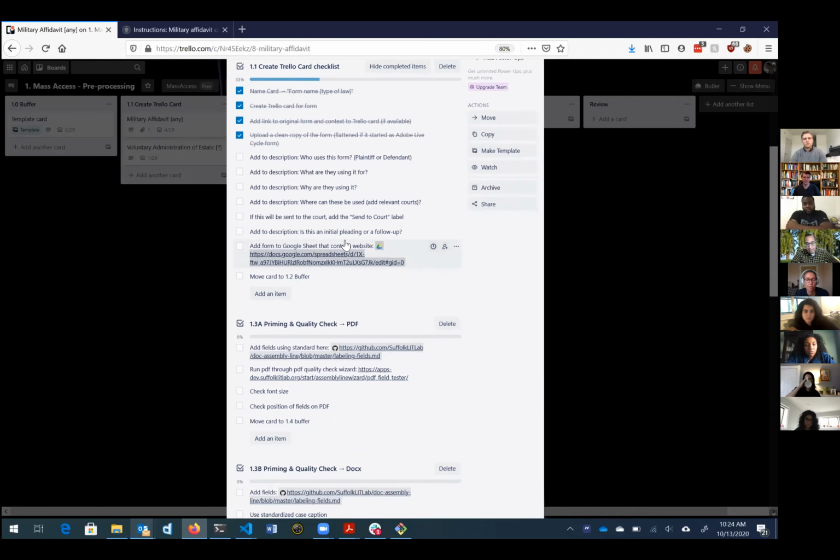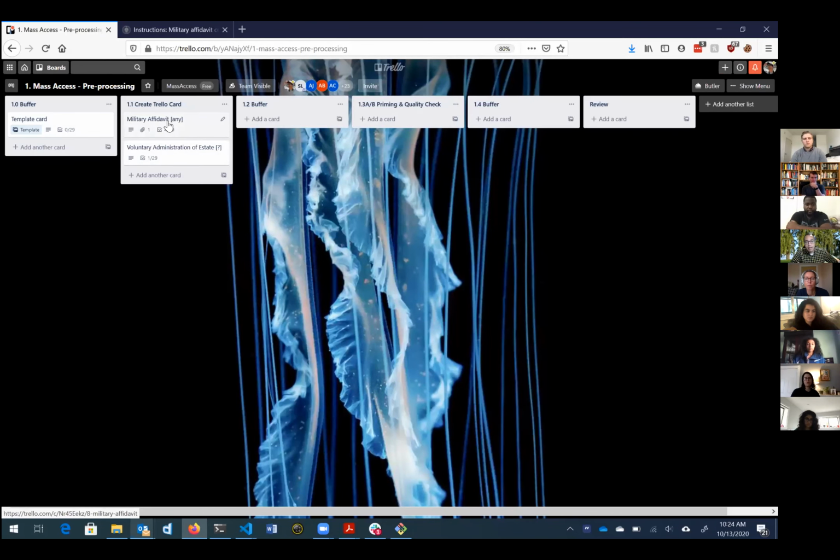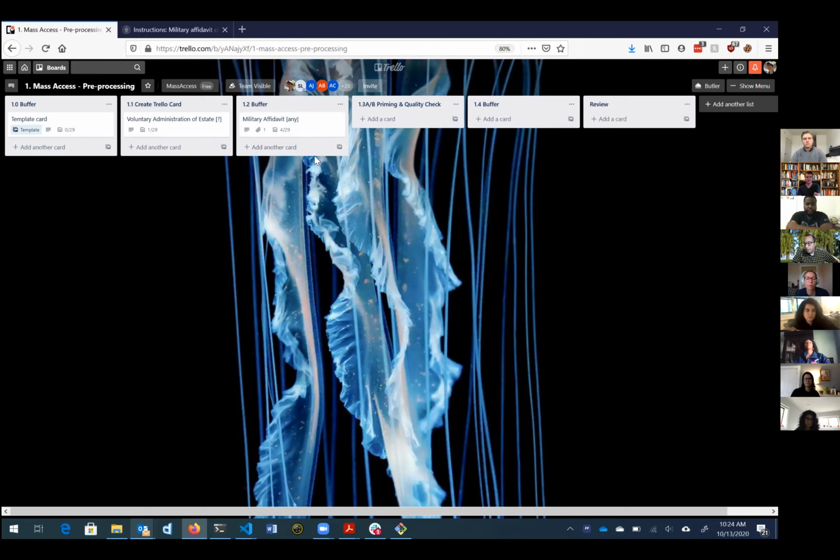And let's just pretend we've done these next steps and I'm ready to move it on to the next one. So after every step of the process, after you've finished a checklist, you can move the card to the buffer. The reason we have these buffers has a lot to do with the fact that we're envisioning this as an assembly line where someone could come in at any stage and do the next step. So there's not really a big buffer between creating the card and doing the priming and quality check. But if those were done by two different people, then that would be a significant place where cards can just wait here until they're actively being worked on in the next list, if that makes sense.